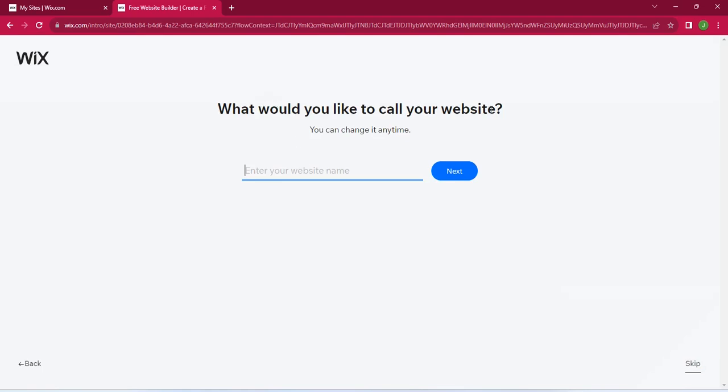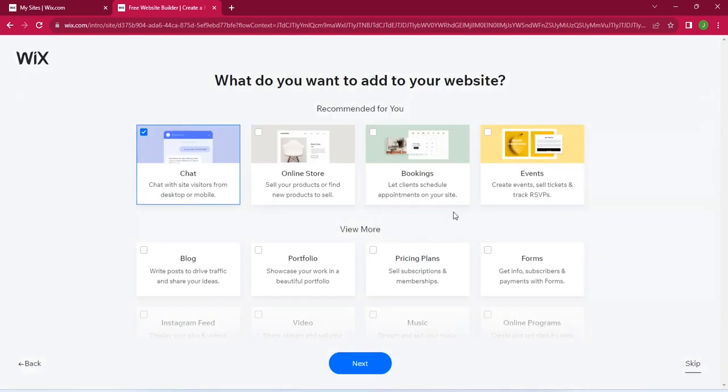So in this case, you'll be asked to input your website name. What do you want to call it? So I'm quickly putting in Fashion Trend Store. Once done, just click on next, and then it takes you here.